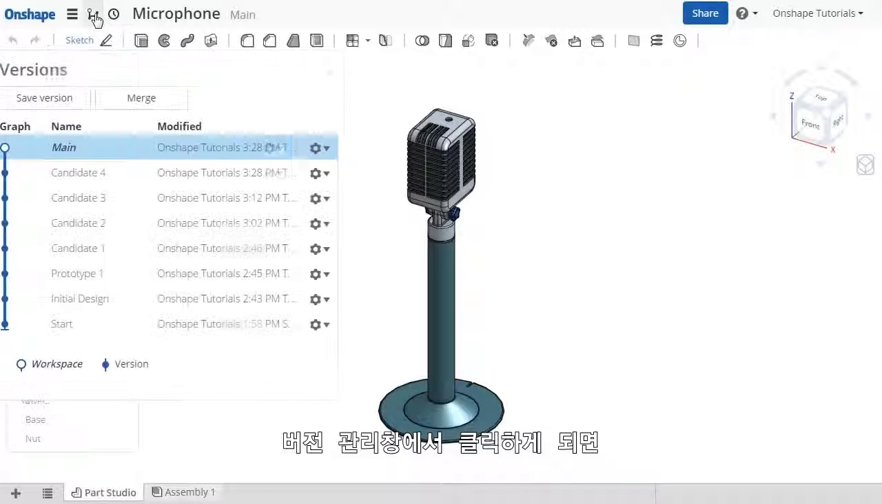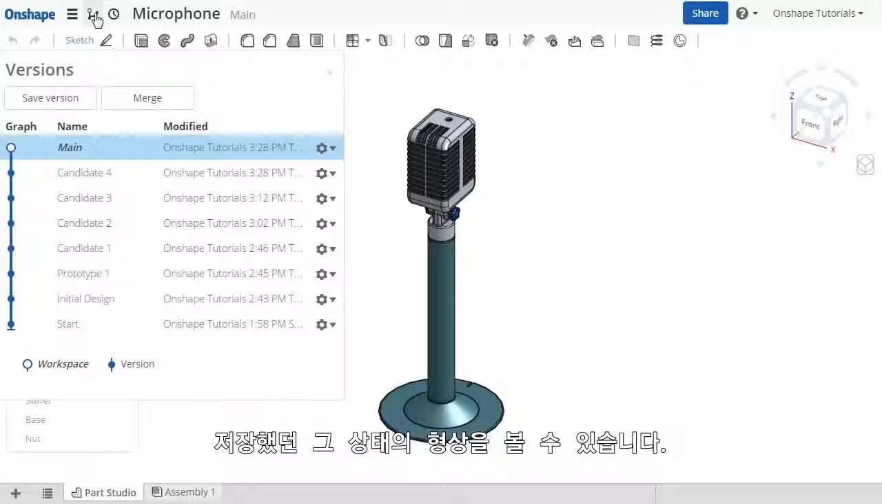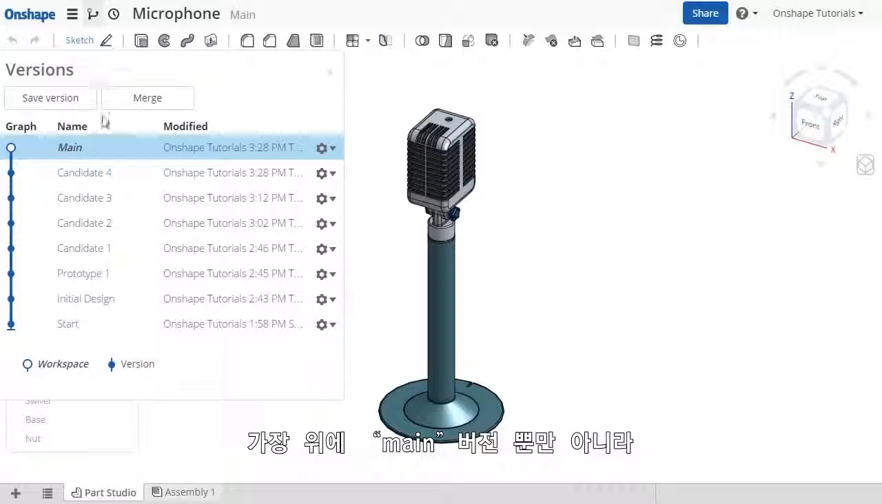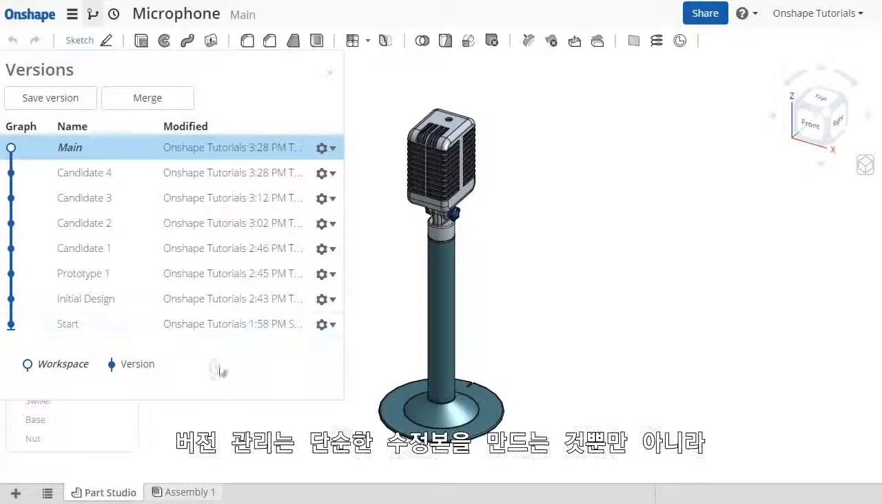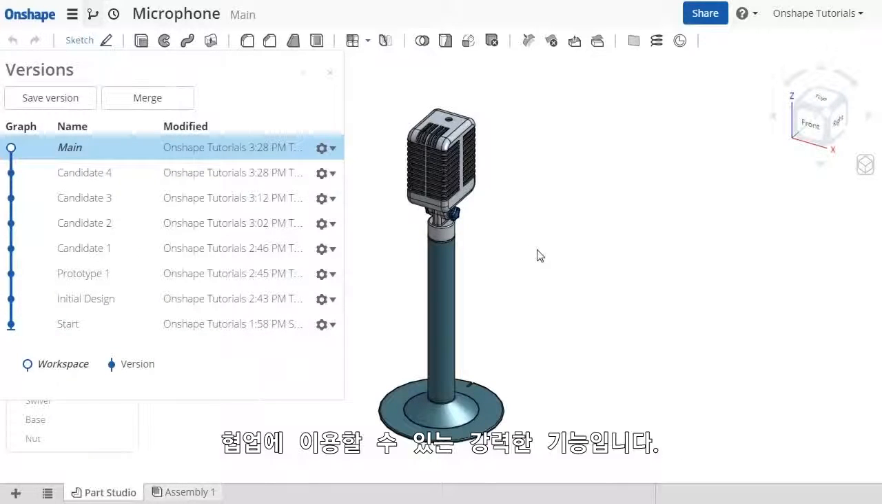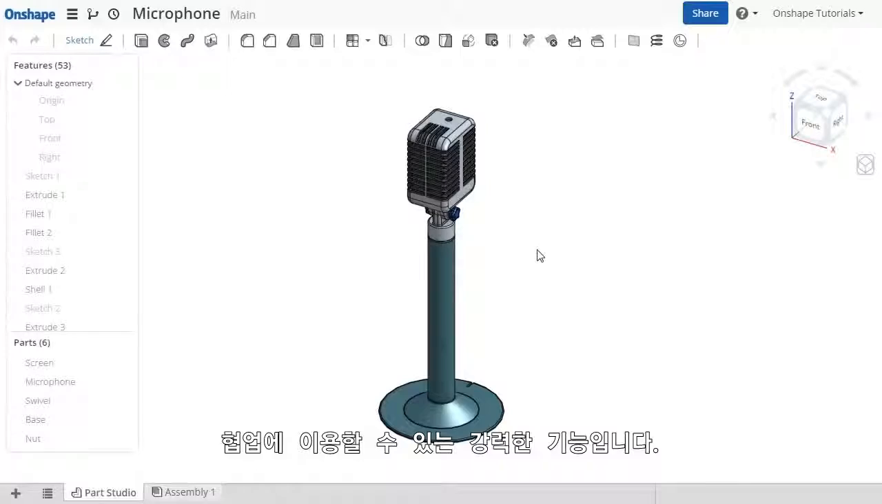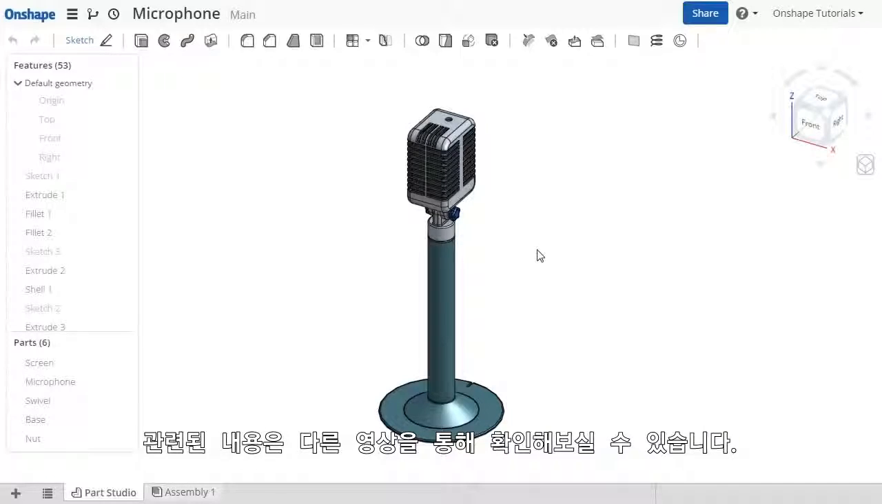If I again click the Manage Version icon, I can see all versions of the document that have been created. And if you look at the top, here you can see Main listed as well as previous versions of the design that have been stored, including the one I created a moment ago. Versioning not only provides a method of managing revision, but also provides a powerful method to collaborate on designs, which we'll cover in depth in another video.